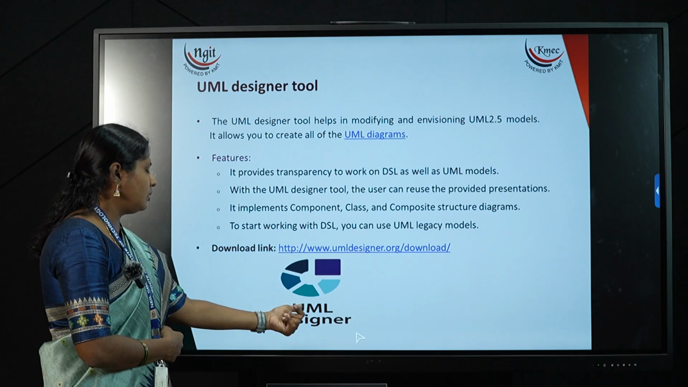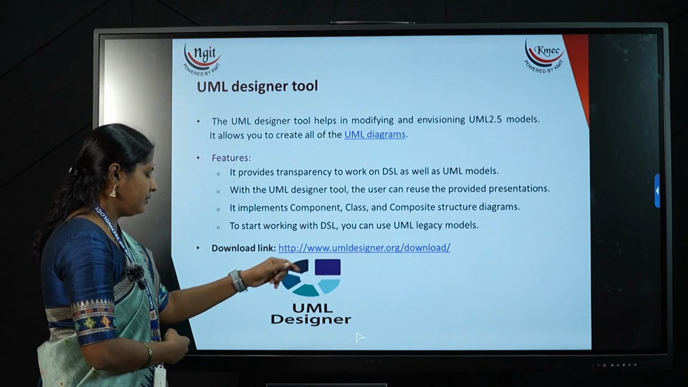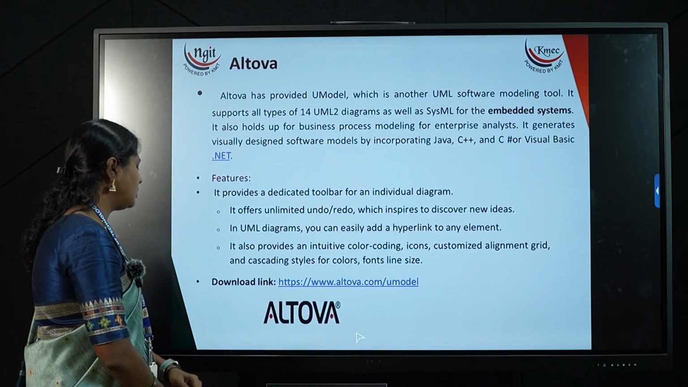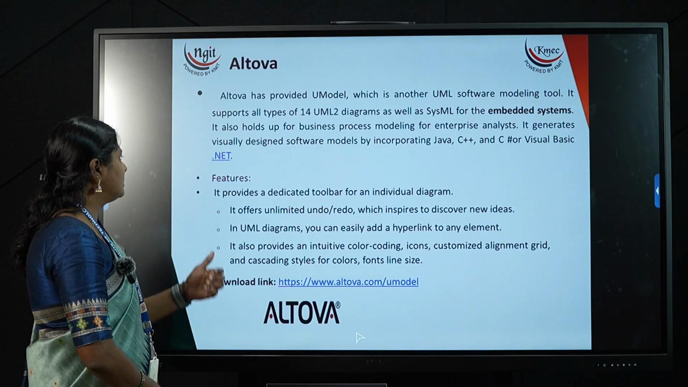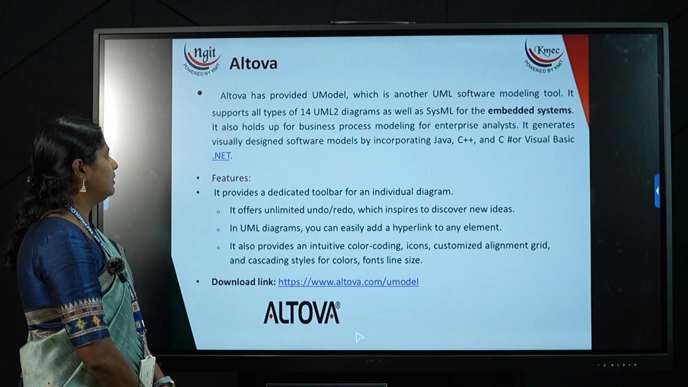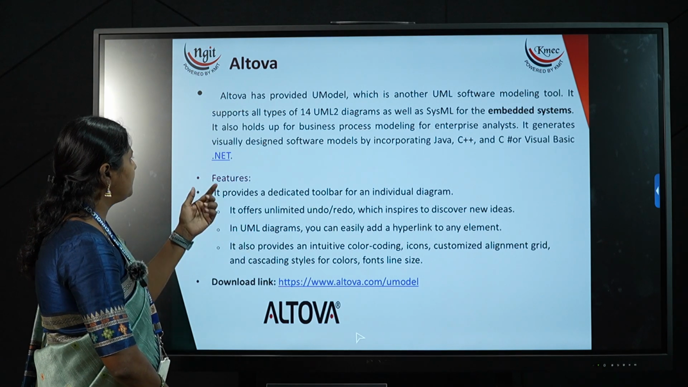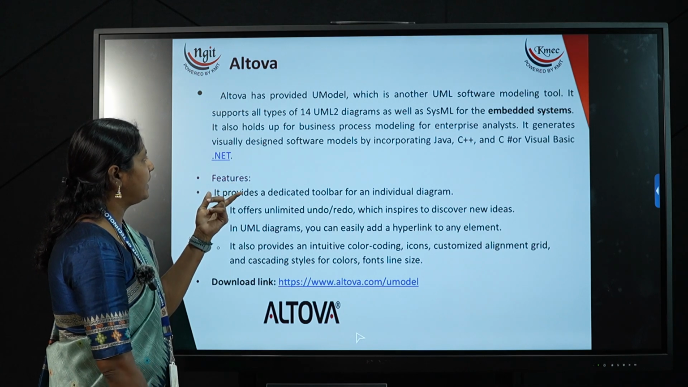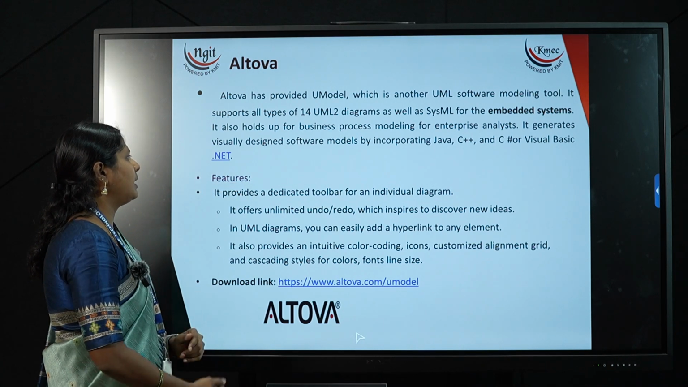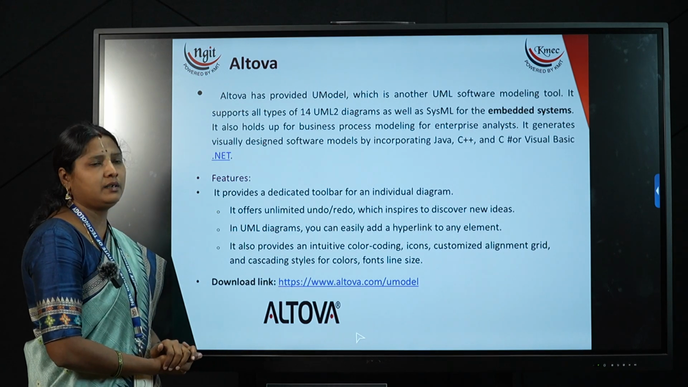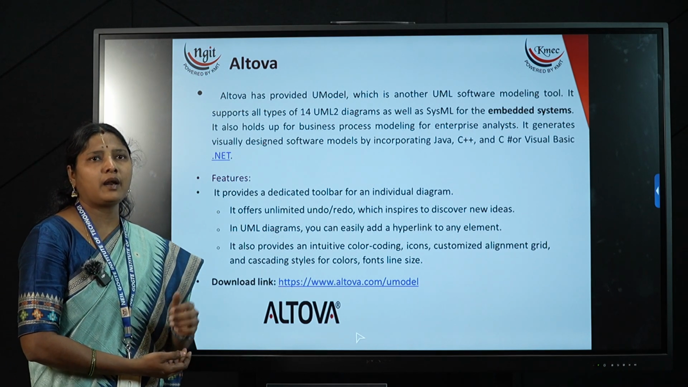So this is the logo you can see, and this is a link where you can install and use it for designing. The next tool is Altova. This is also a tool which is used to develop software models, and it supports the 14 UML2 diagrams as well as SysML for embedded systems. So especially this kind of tool is useful for designing for embedded systems.